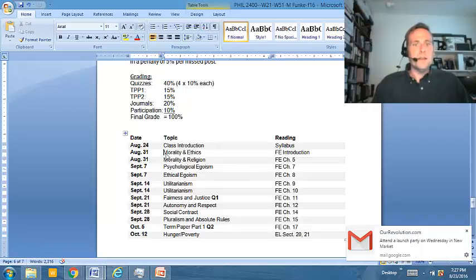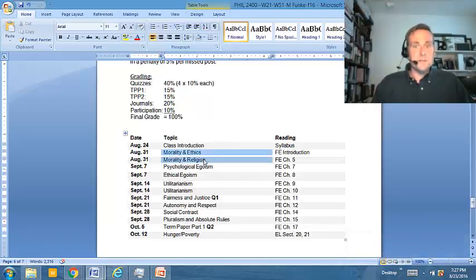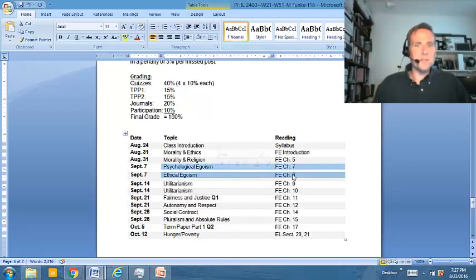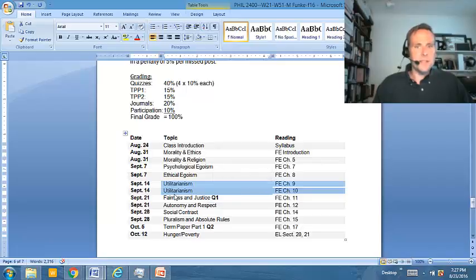So August 31st, these two sections. For next week, fundamentals of ethics, the introduction, and chapter 5. The week following that, September 7th, we'll do psychological egoism and ethical egoism, chapters 7 and 8. The week following that, utilitarianism, chapters 9 and 10.